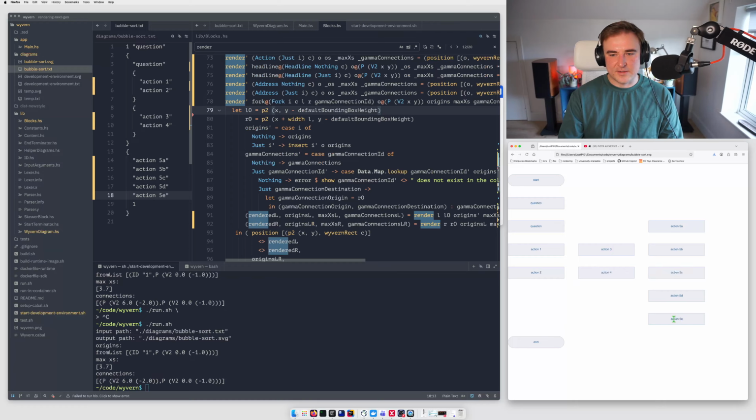And still the connection from 5e to question is relatively simple. The only thing that really changed is the length of the connection. But the x coordinate of this line stays the same.